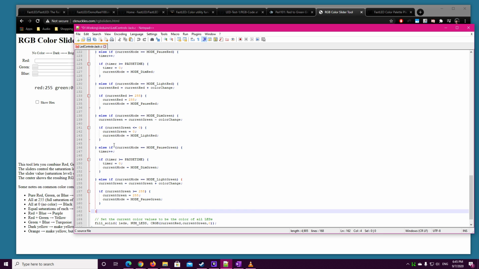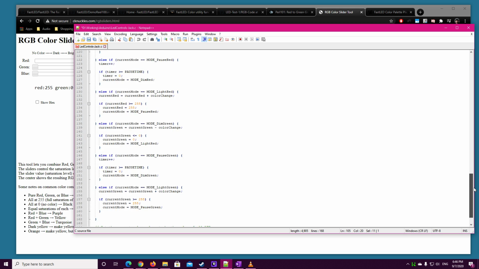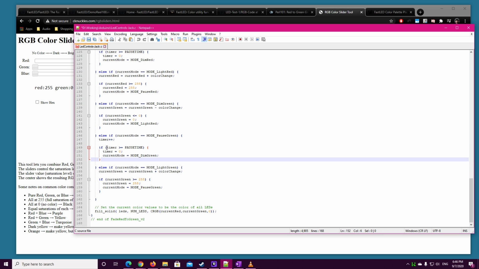So do that, and then the next time the function runs, now when current mode is switched, it's going to say, all right, current mode now equals pause green, and we're just going to increment the timer. So timer plus plus, you could write timer equals timer plus 1, whatever. Again, the timer started with a value of 0, and it's going to increase until we reach pause time, is how I wrote the code. So once the timer reaches, in this case, greater than or equal to 5, we're only adding 1 at a time, so it should eventually reach 5.